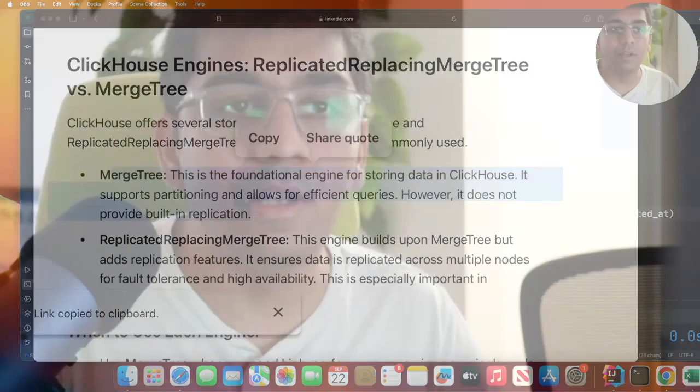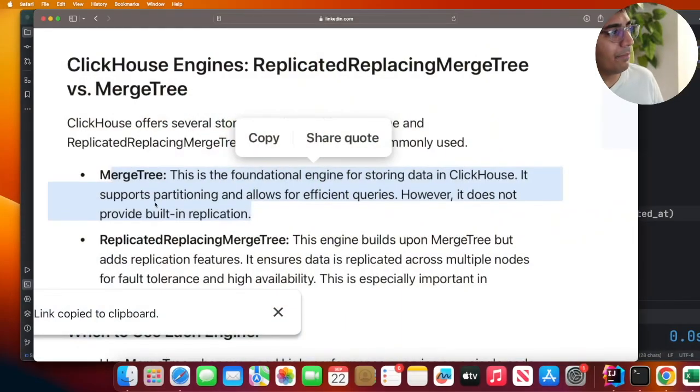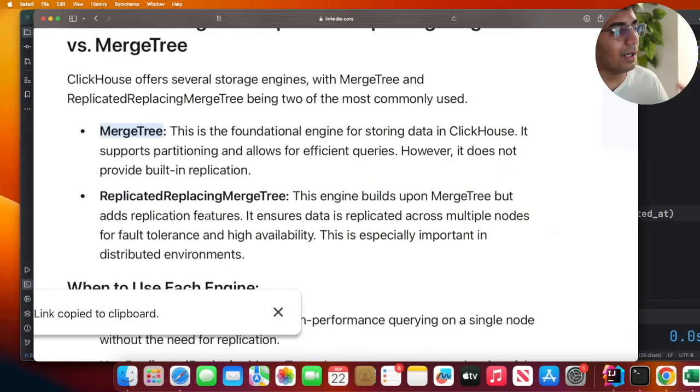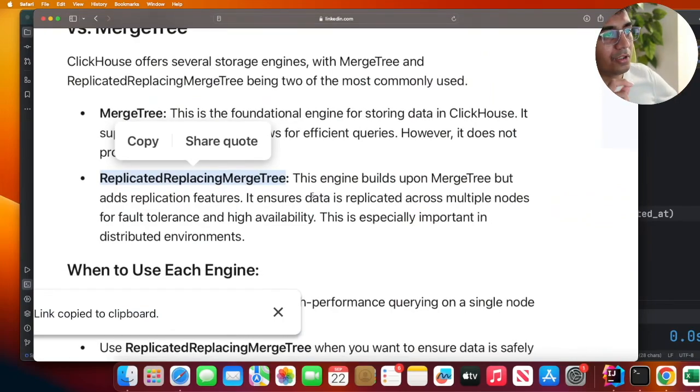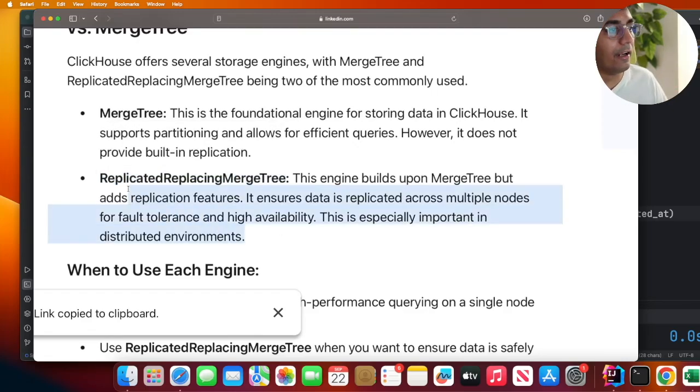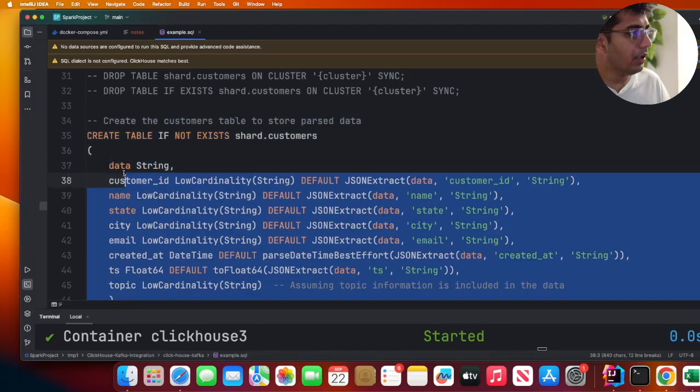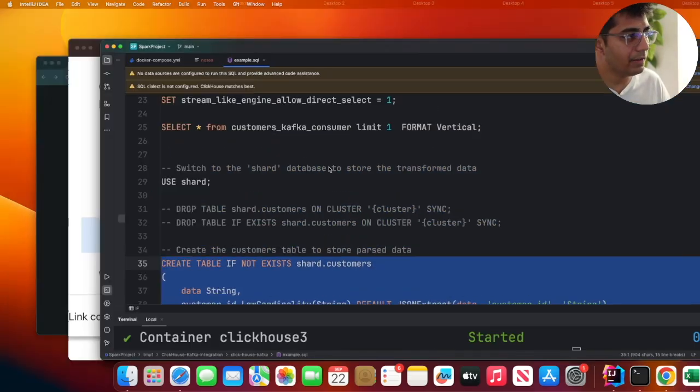Meaning if you have multiple nodes in your ClickHouse and you want the data to be replicated across multiple nodes for high availability, then you want to use something called ReplicatedMergeTree. For playing purposes, use MergeTree, but if you have multiple nodes, then use ReplicatedMergeTree. I'll just read this: the engine builds upon MergeTree but adds a replication feature. It ensures that data is replicated across multiple nodes for fault tolerance and high availability. This is especially important in a distributed environment. Okay, so we'll actually create this.